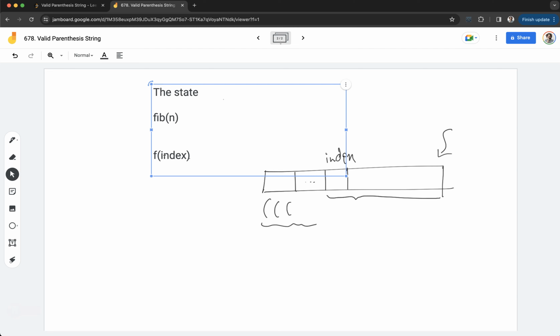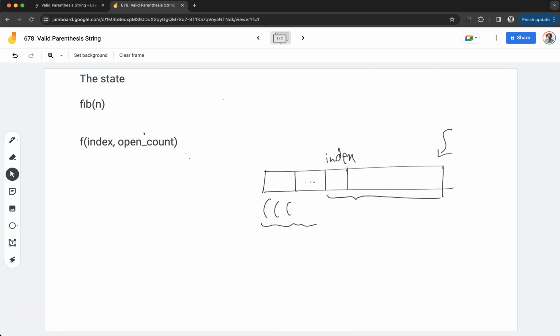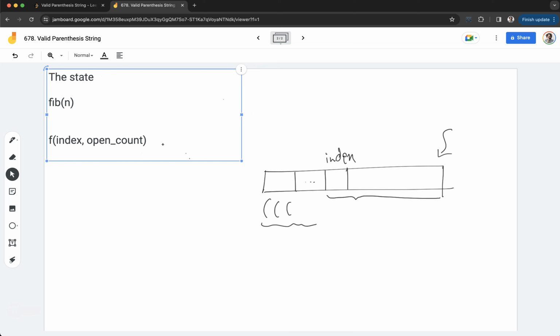So I'm going to add it here. Open count, something like that. All right. Is that enough? We don't know, but we can give it a try. Let's say this is enough.